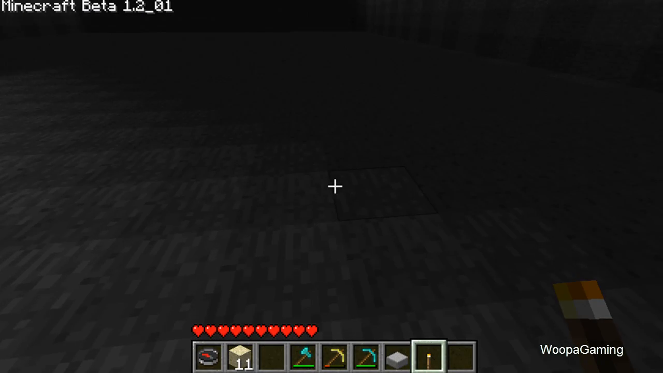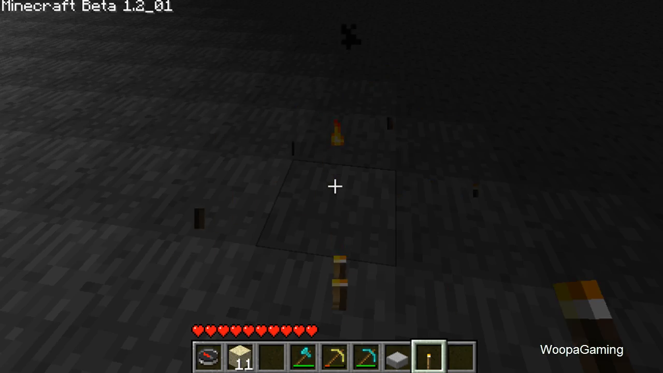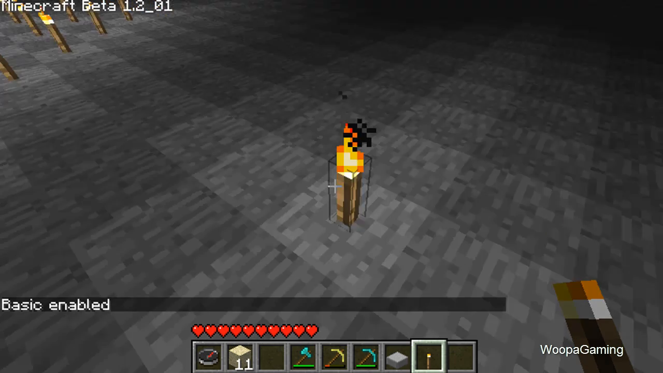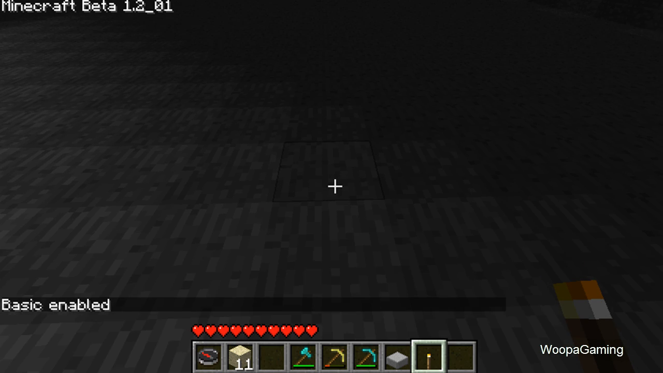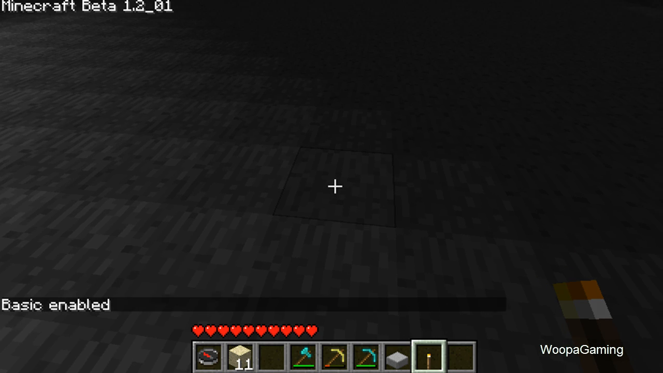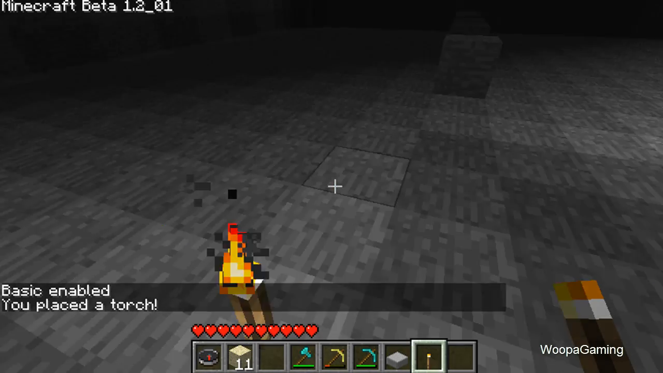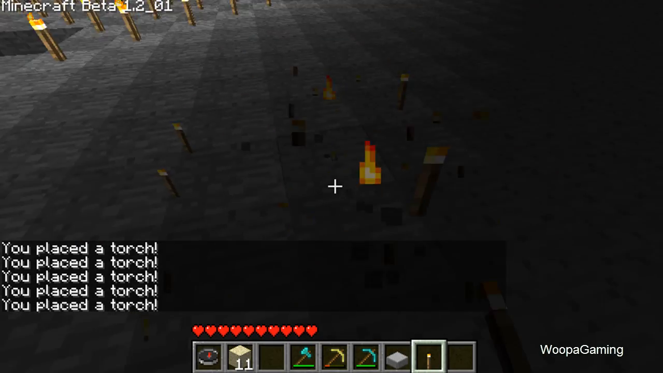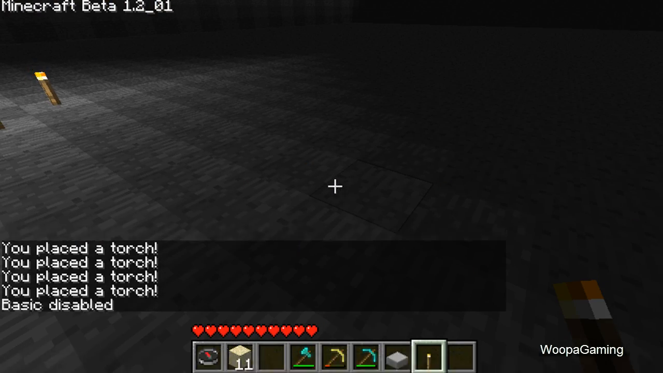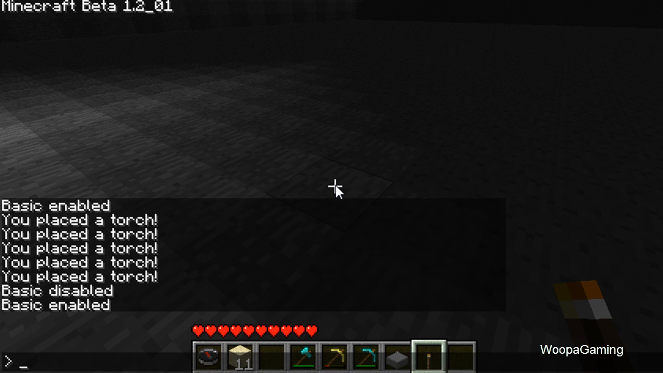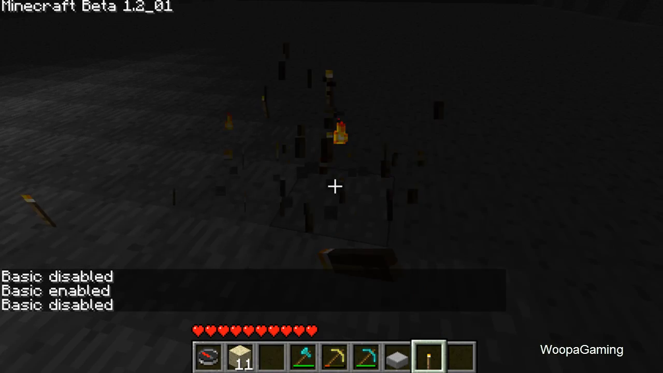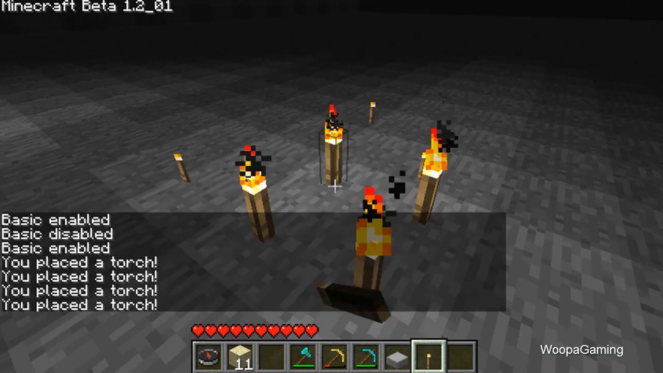So now, if I place a torch, nothing happens. Now I've got an infinite torch. Now if I type in basic, it has been enabled. Now whenever I place a torch, it should say, if it all goes well, you placed a torch, which I have. And you see every time I do it, it works. And I can also turn this off using basic again, just to show you. I can enable it again, and amazing, it all works.